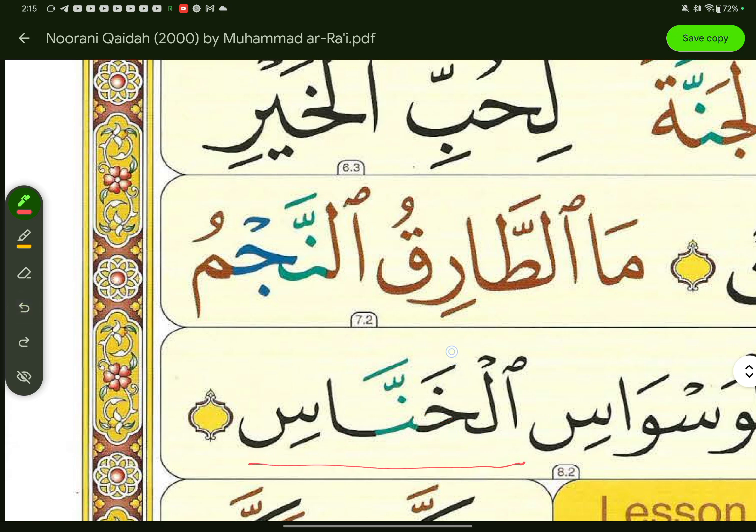Al-Khannas, right? You realize there's no shadda on the kha, the kha coming right after the lam. You see that? Right, so the kha comes right after the lam, but the kha doesn't have a shadda. So that means you're not going to say Akhannas. You're not going to go to the kha and put Akhannas.